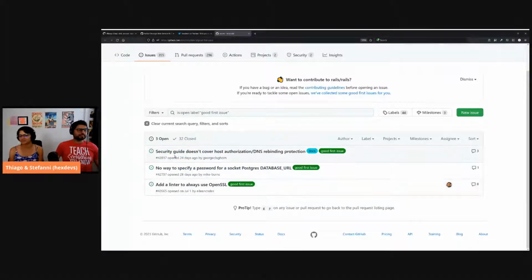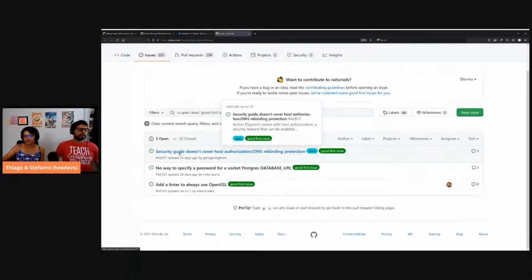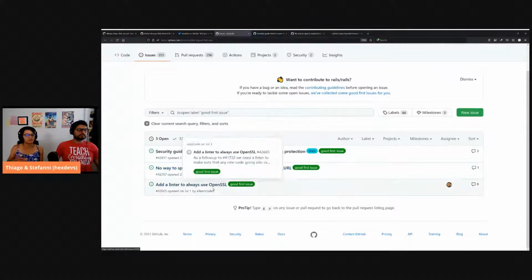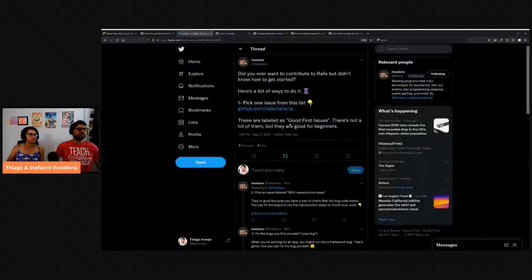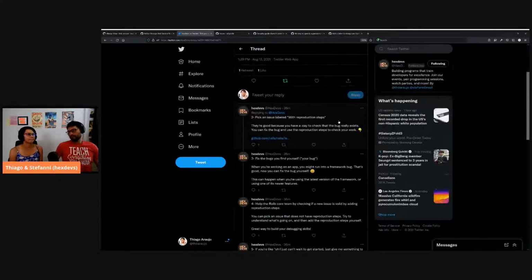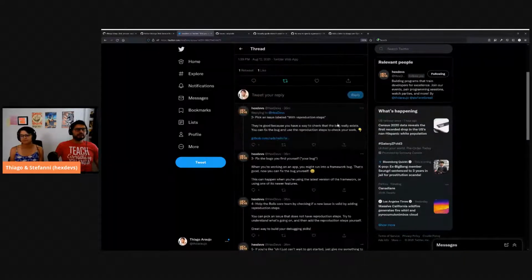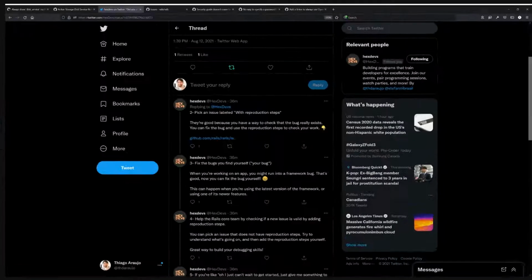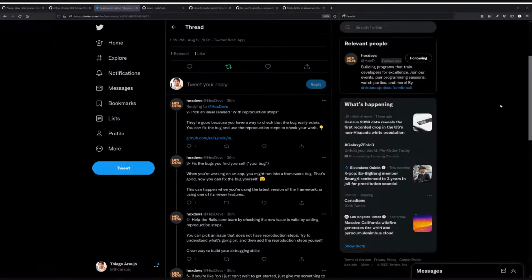So let's see. Security guide. Maybe do you want to give an overview of the five ways, and then we choose one? So this is one way, picking an issue labeled as good first issue. Then the second way is to pick an issue labeled with reproduction steps. Can we increase the font and make it full screen? I don't know if it's good to read.